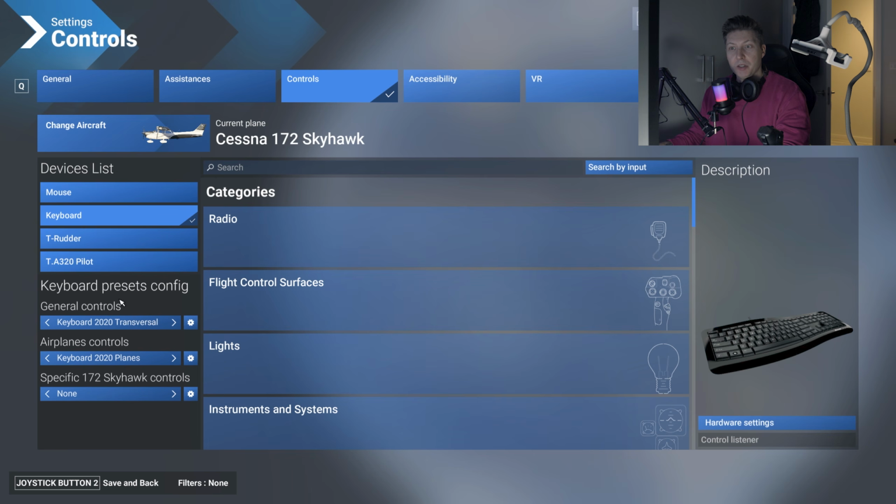So if I'm creating different presets over here, this is what we're going to call them, presets, right? Because we have general controls, we have airplane controls, and we have specific controls. So I'll basically be telling the sim, memorize what I chose over here for the Cessna aircraft. In other words, if I later choose, for example, Airbus, and I do a whole new set of key bindings, those key bindings will remember the setup for that particular aircraft, if that makes sense.